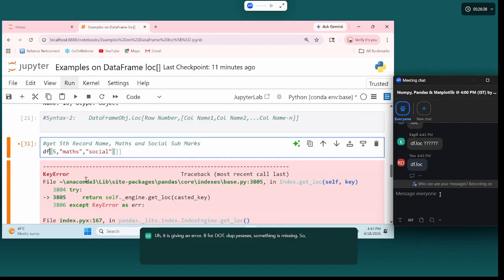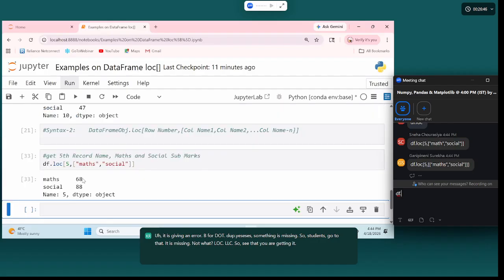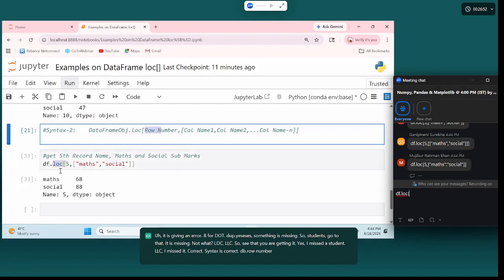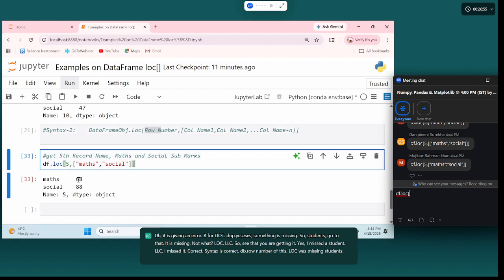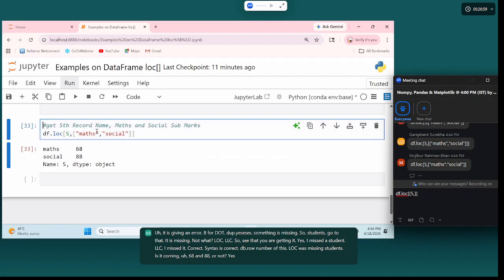Students, go to that. It is missing dot LOC. So see that you are getting it. Yes, I missed it, student. LOC, I missed it. Correct. The syntax is correct: df dot LOC with the row number. Is it coming, 68 and 88, or not? Yes.